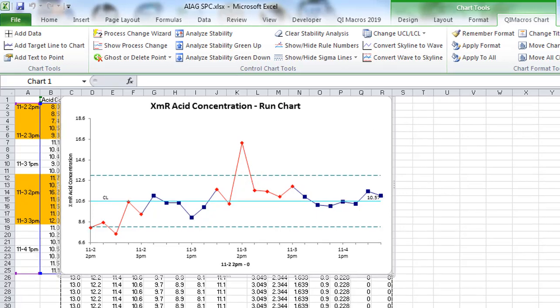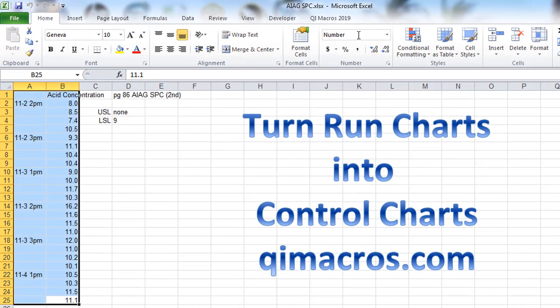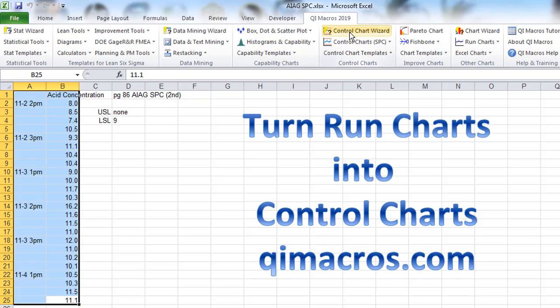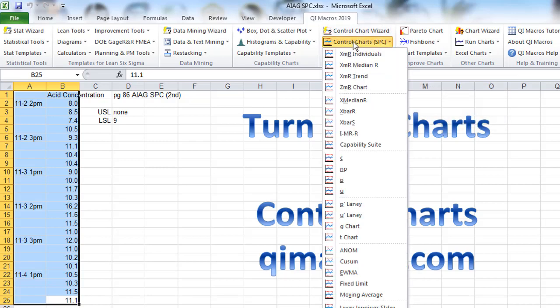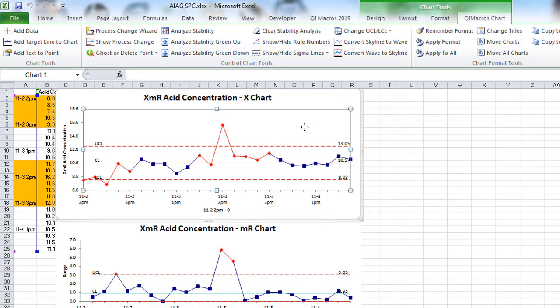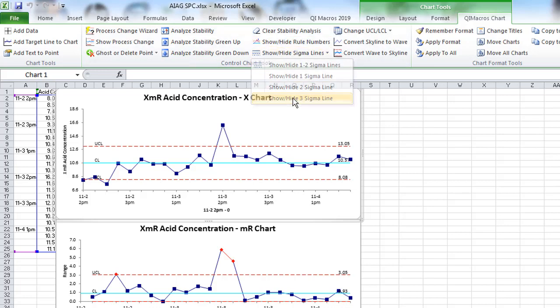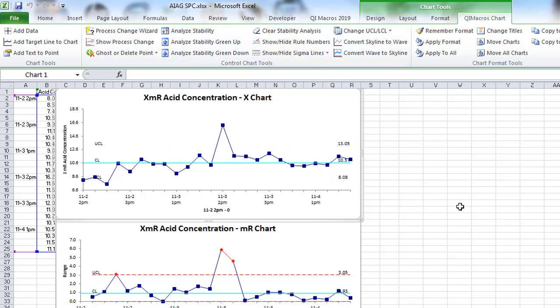That's how easy it can be to take data like this, and if you don't want to go all the way to control charts and do an XMR chart, you can start with a run chart. Or I could take this and I could actually clear the stability analysis, I could hide the 3 sigma lines, and now I have a run chart. So anyway, that's how you can take a run chart and turn it into a control chart, or a control chart and turn it into a run chart.